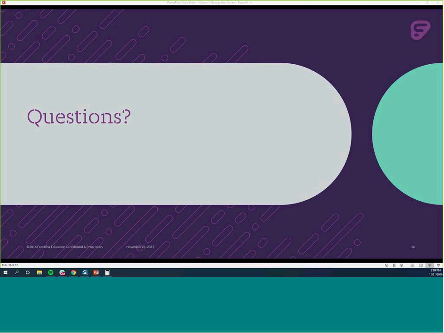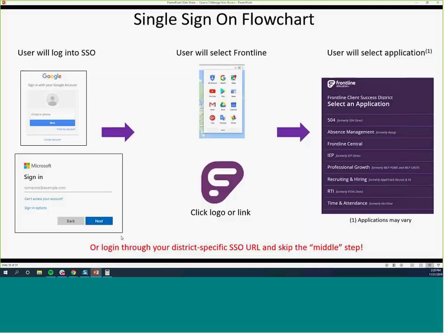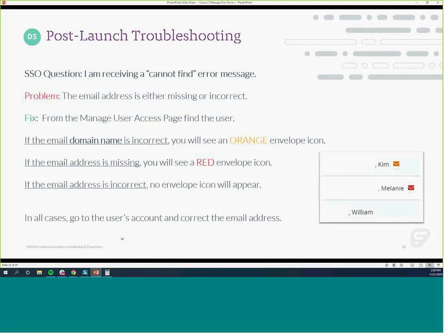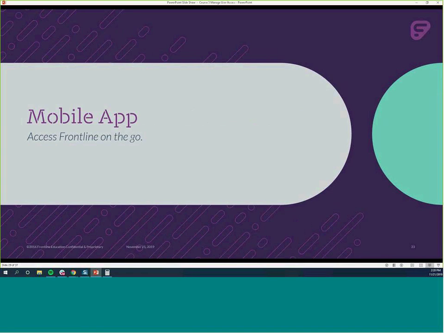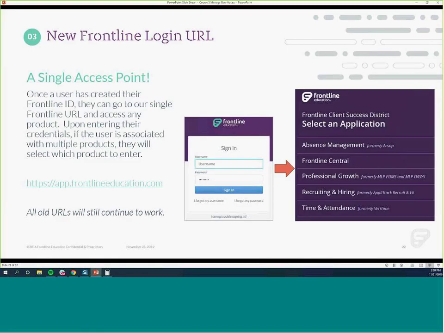Donna asks, we have been migrated to Insights, what is the new URL login? Had I gone through this in proper sequence, you would have seen that. It's app dot Frontline Education. You go in here, and there, into the chat room. Now again, that new URL is only for Frontline IDs.